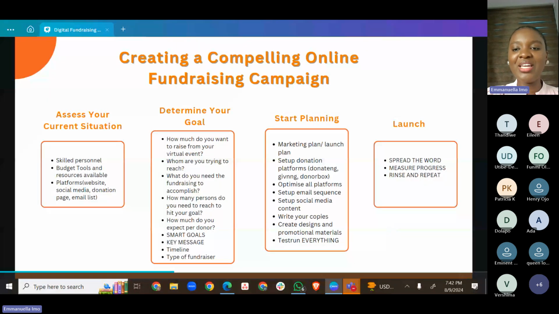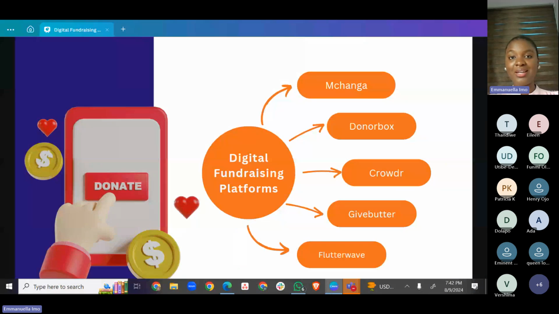So let's move into the next bit of it. And I talked about digital fundraising platforms, right? There are so many platforms. I know there are a lot of Africans here, and so I would talk about platforms that you can use as an African or an organization in Africa.